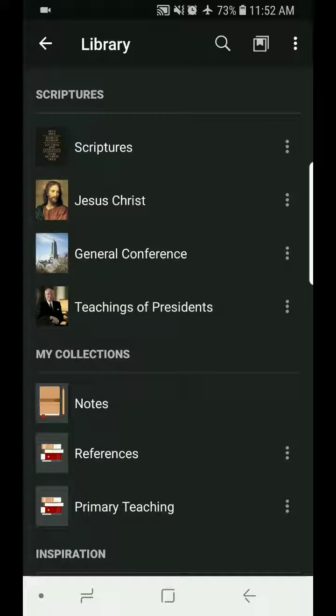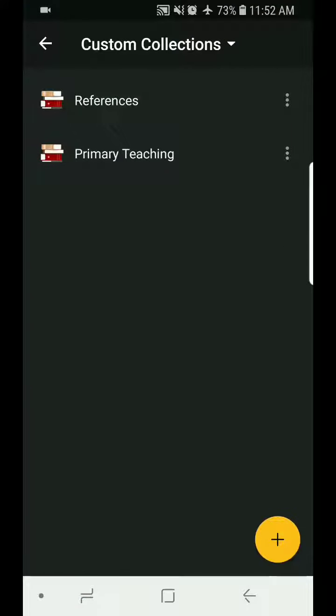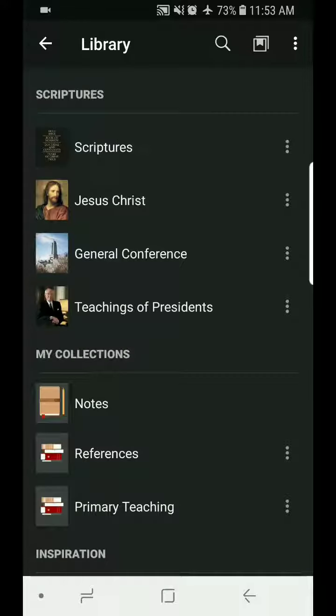If I want to delete a custom collection, I just go to the top, back to those three bullets to go back to custom collections. And if I touch the three circles next to References, I can rename it, I can delete it, or I don't have to delete it, and I'm not going to because I want it.